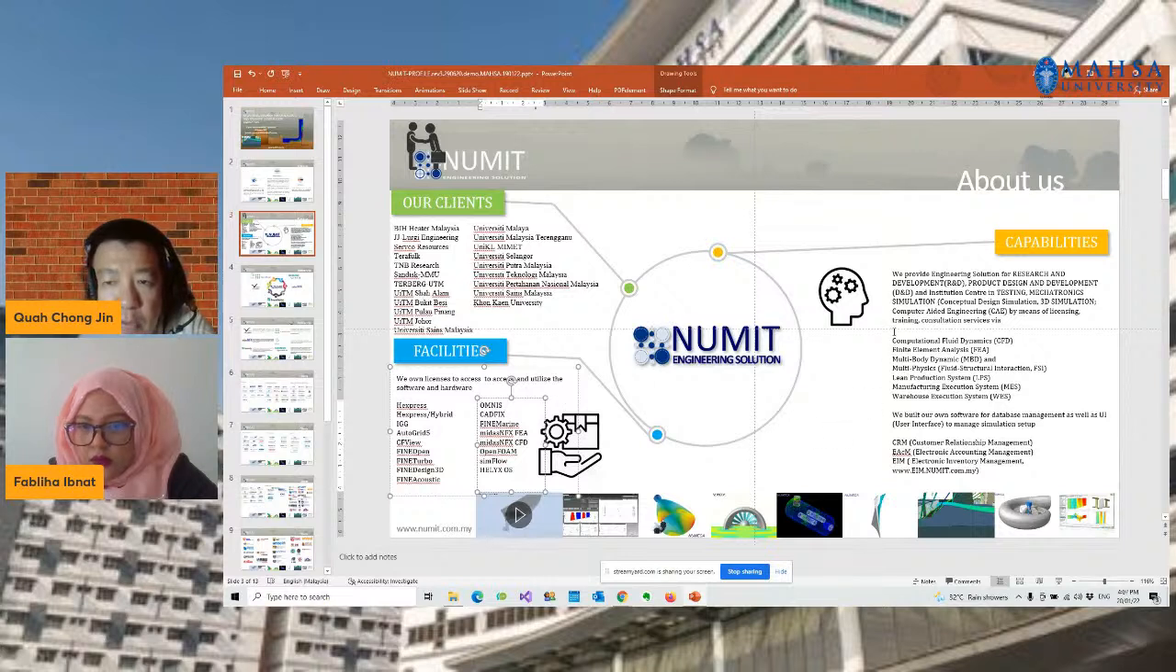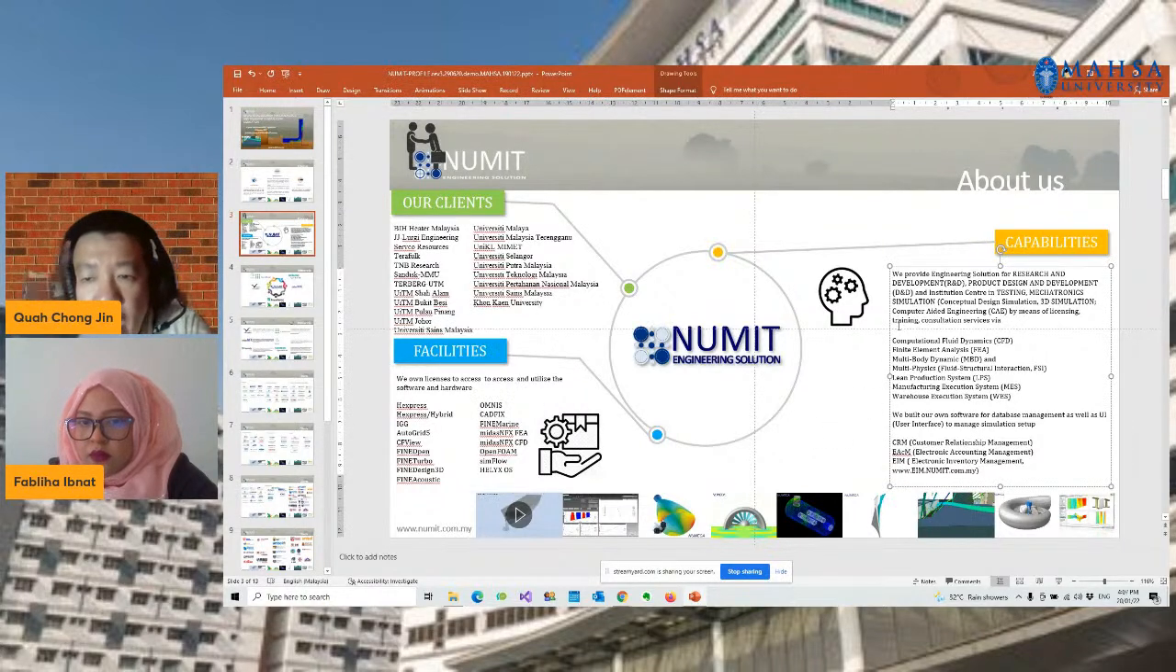At the same time, we also do our own in-house development, focusing on a customer relationship management system for database. We also developed electronic accounting management, and we also developed in-house our new software named electronic inventory management system.